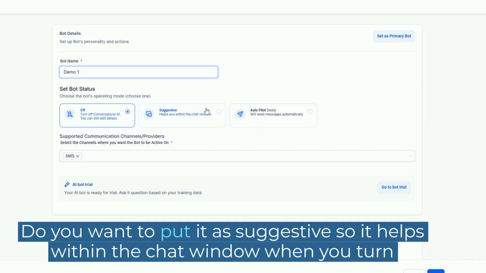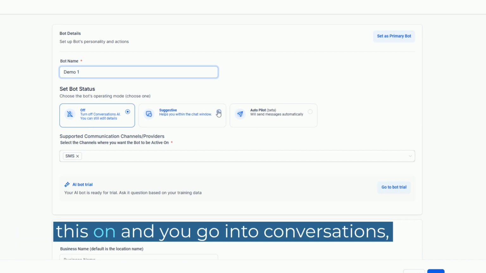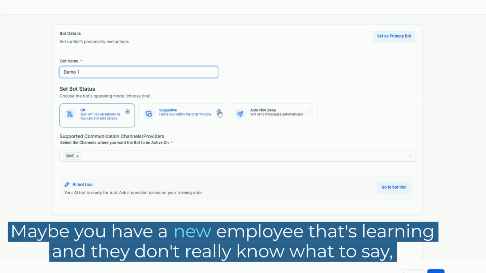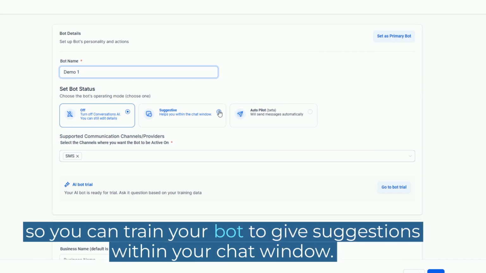Do you want to put it as suggestive so it helps within the chat window when you turn this on and you go into conversations? You can actually see this pop up and give your team suggestions. Maybe you have a new employee that's learning and they don't really know what to say, so you can train your bot to give suggestions within your chat window.